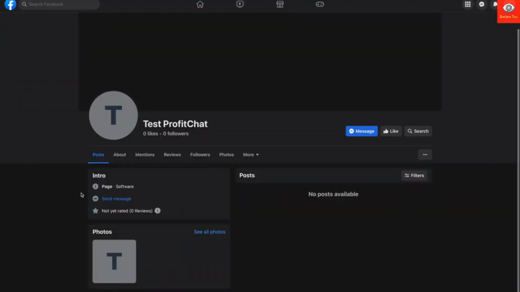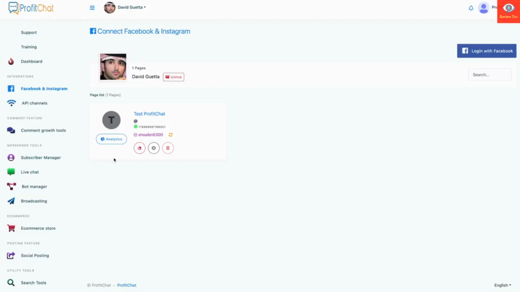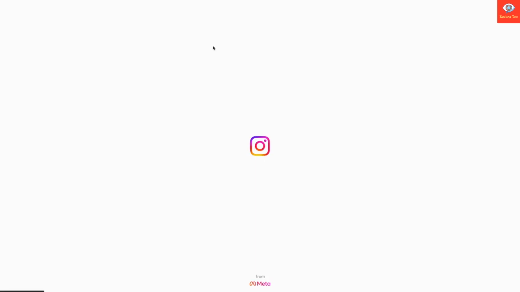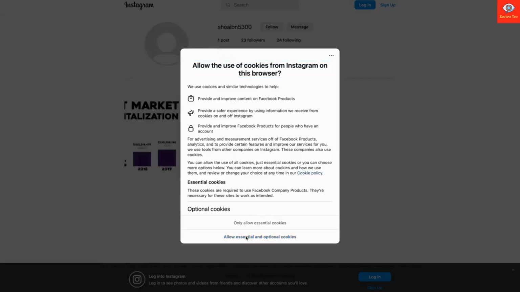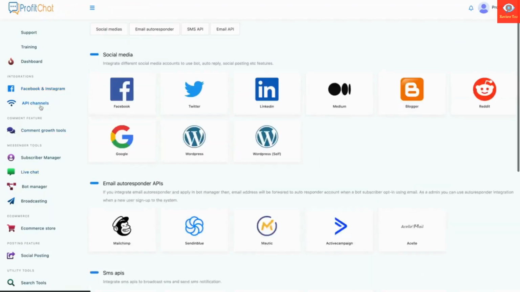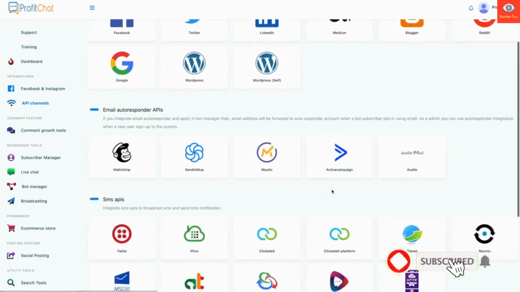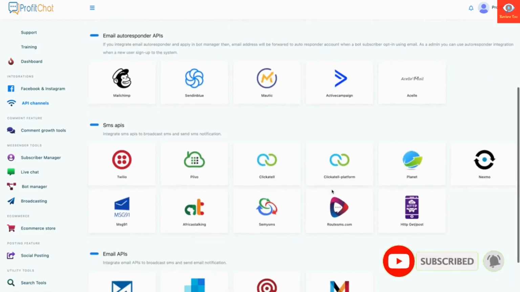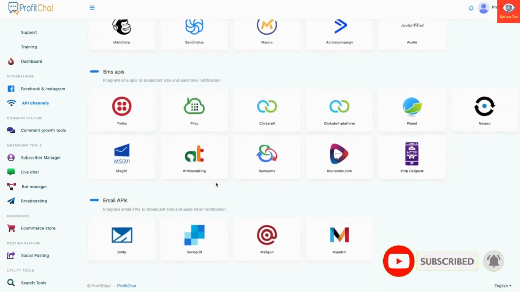And if we click on them, it will lead us to these pages and we'll see all of the posts that we make right here. We have a bunch of API channels that you can use, including if you want to integrate Twitter, if you want to integrate Reddit, WordPress, if you want to have email APIs, SMS APIs, so much that you can add in ProfitChat to make your experience easier.